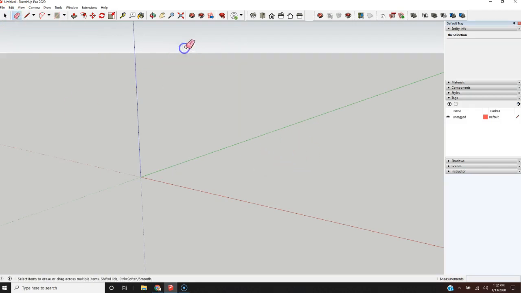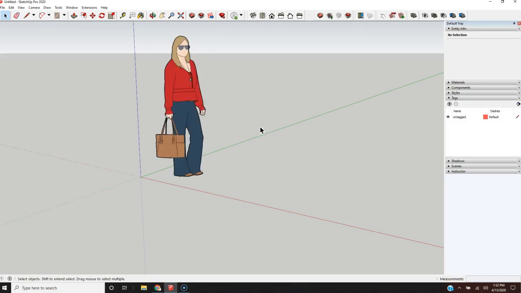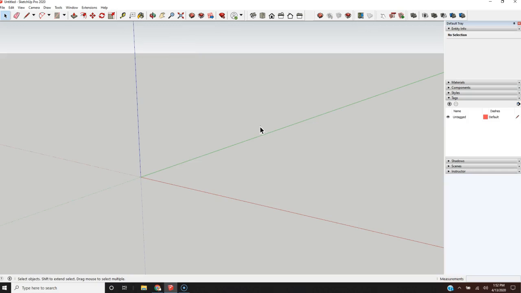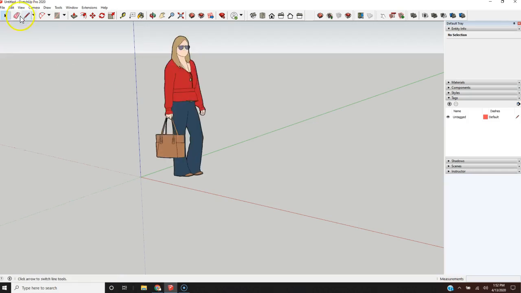The erase tool is the letter E. I can erase. Boom, done. Control Z, undo. Control Y, redo. This is the line command. Hit the letter L. And bam, you can draw lines.